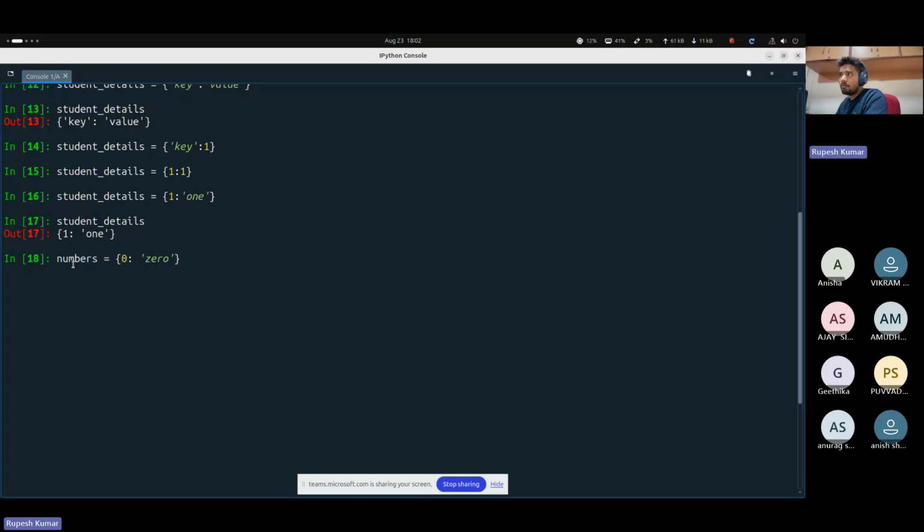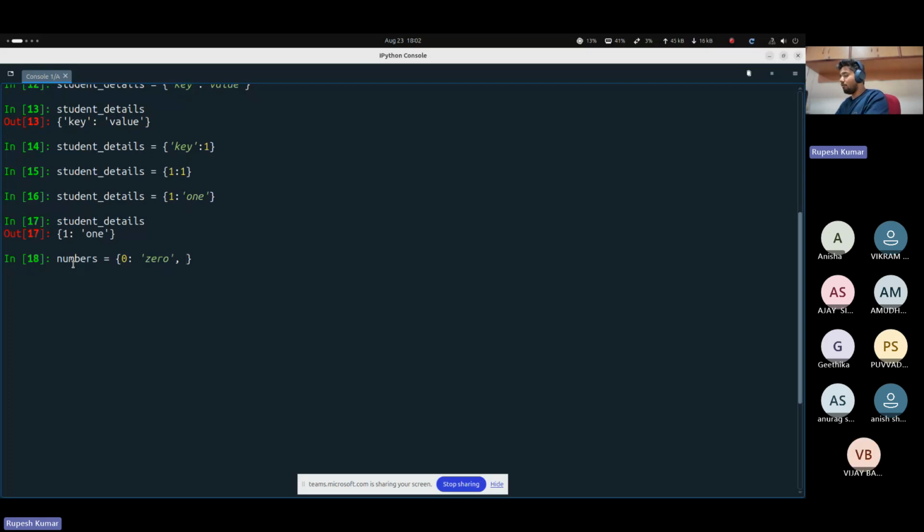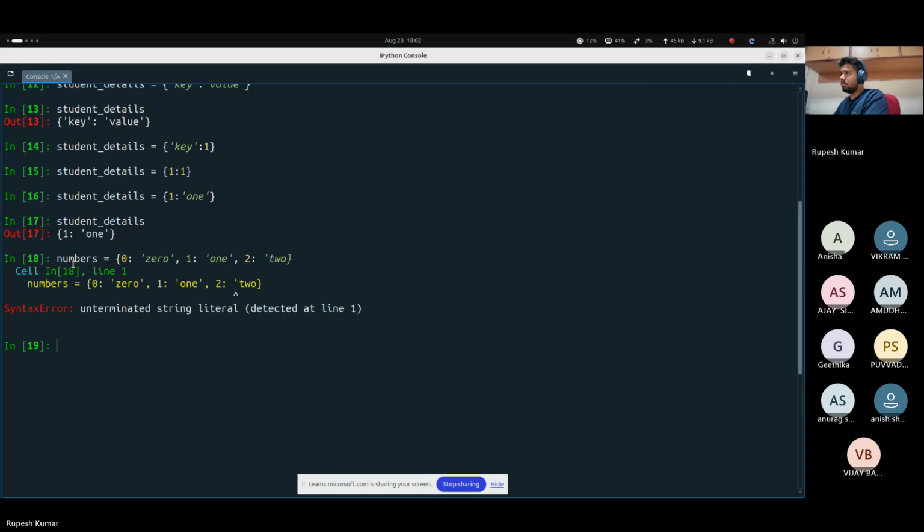So it's a key followed by a colon, then its value. Then I can use a comma to enter the next key value pair. So comma acts as a separator, very much the same as we have seen in the list. Now one is the second digit and it's called one. Then again two, and it's called two, and so on.